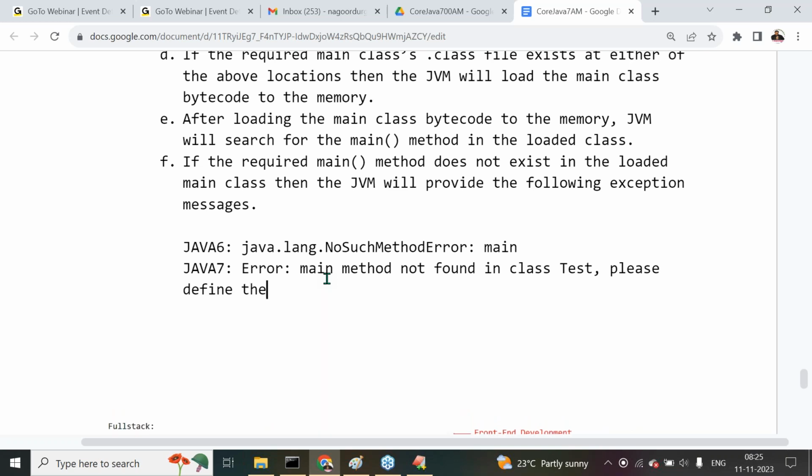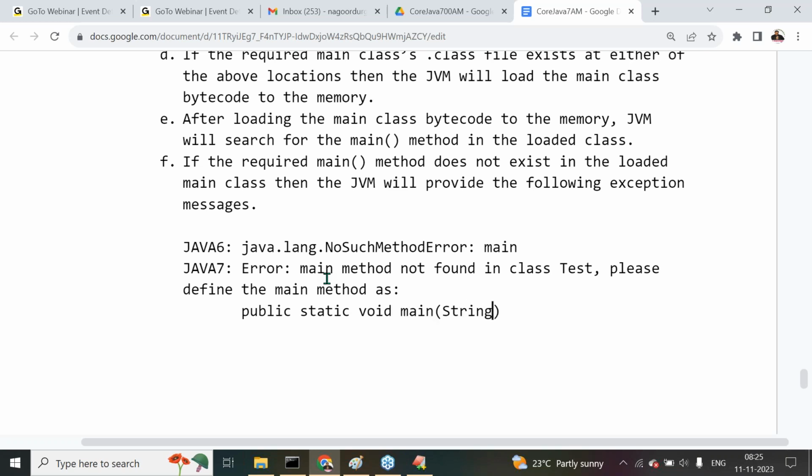Please define the main method as public static void main(String[] args). Like this, we get: Main method not found in class Test. Please define the main method as public static void main(String[] args). Like this we get these exception messages.